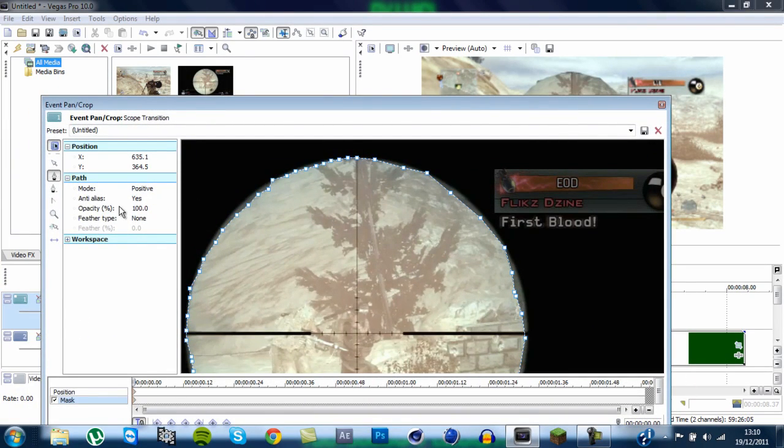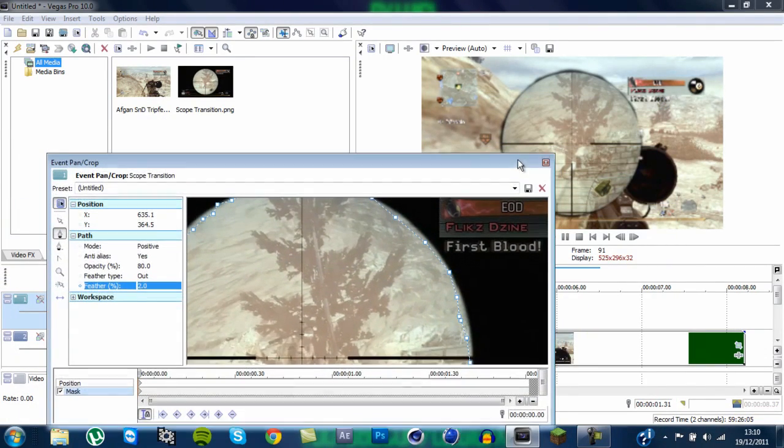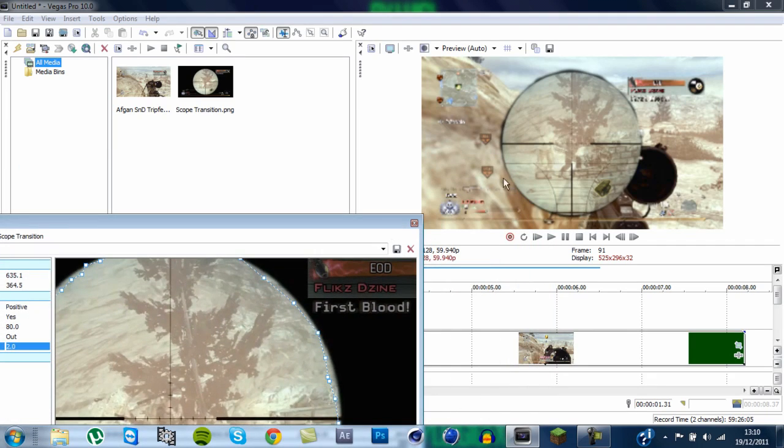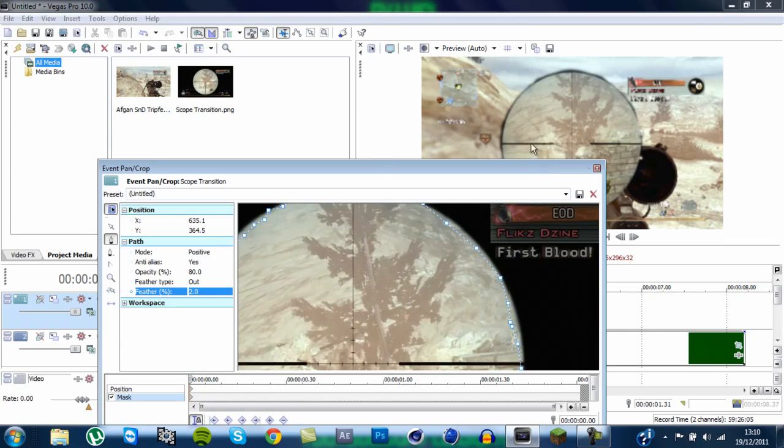Anyway, once you've done that, go to your left hand side, change the opacity to 80, which I like to do, and then change the feather to out and put it to 2, so if there are any bad cuts or anything, it doesn't really matter. But look, make sure you take more time on your masking, because that is just terrible. So yeah. Okay, so once you've done that, that's okay.